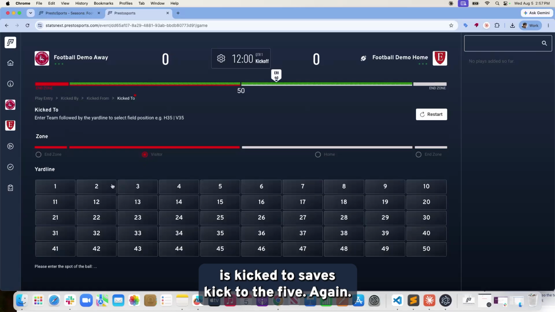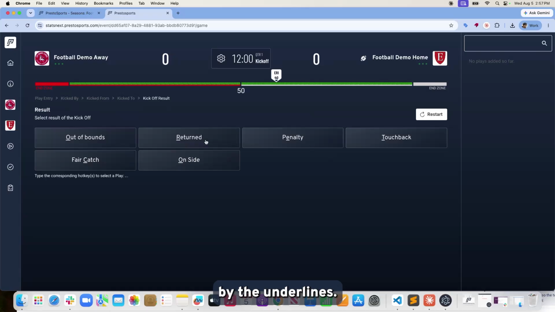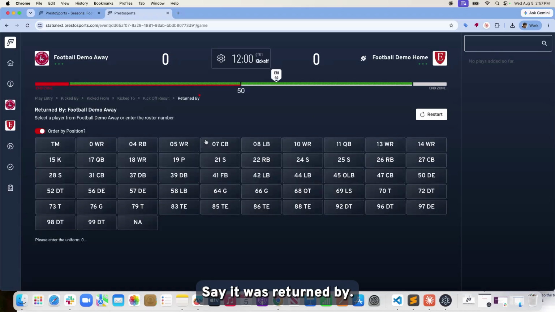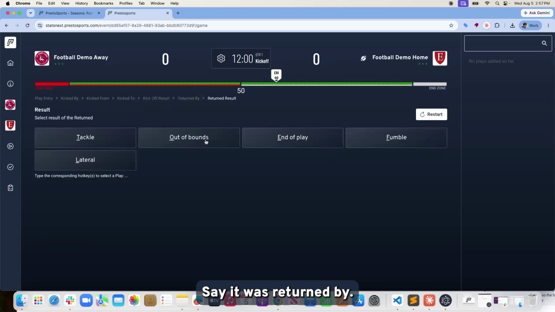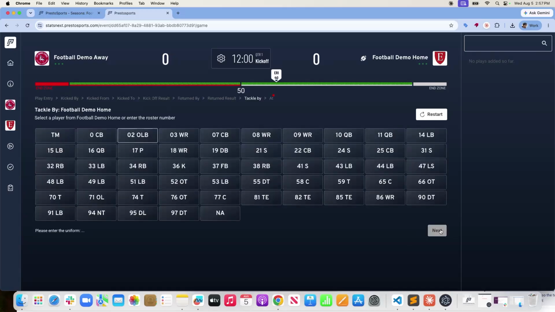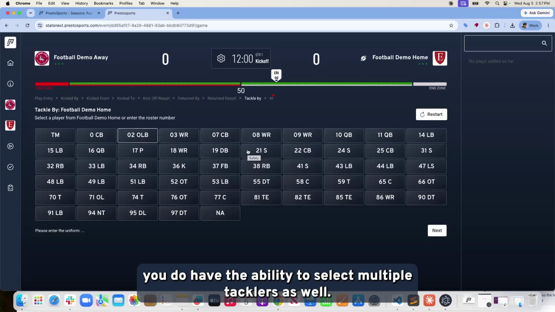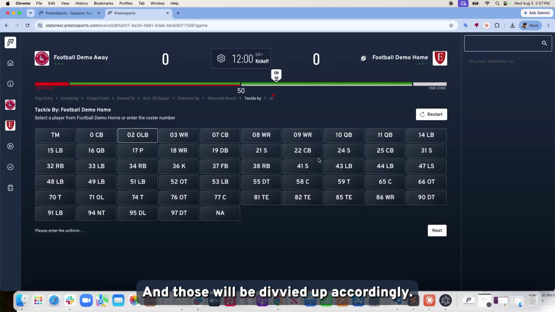Define where the ball was kicked to. Say it was kicked to the 5. Again, you can enter the hotkey. They're all defined by the underlines. Say it was returned by the wide receiver. And we'll say there was a tackle by the outside linebacker. In this scenario, when the tacklers are rendered, you do have the ability to select multiple tacklers as well, and those will be divvied up accordingly.